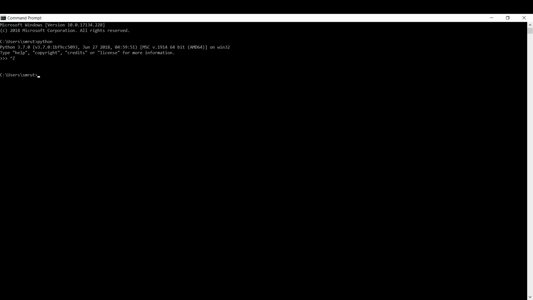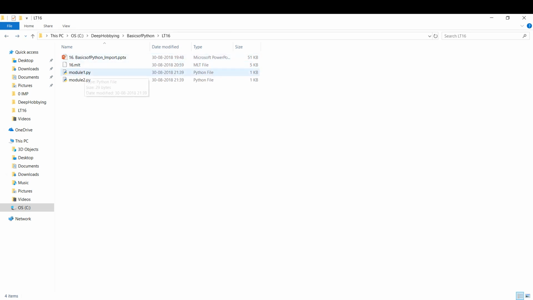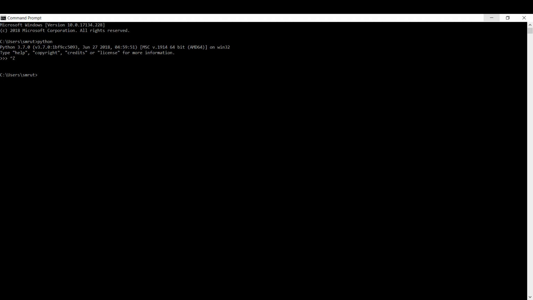So we can go upward, backward, or access any file within this directory or the path. To execute any file, in our case, this module1 py file, first I need to give the full path to the Python exe file, and in my case, it's this one: python.exe, then space, then the full path to the module1 py file. Now if I go ahead and run it by using the enter key, it will execute.